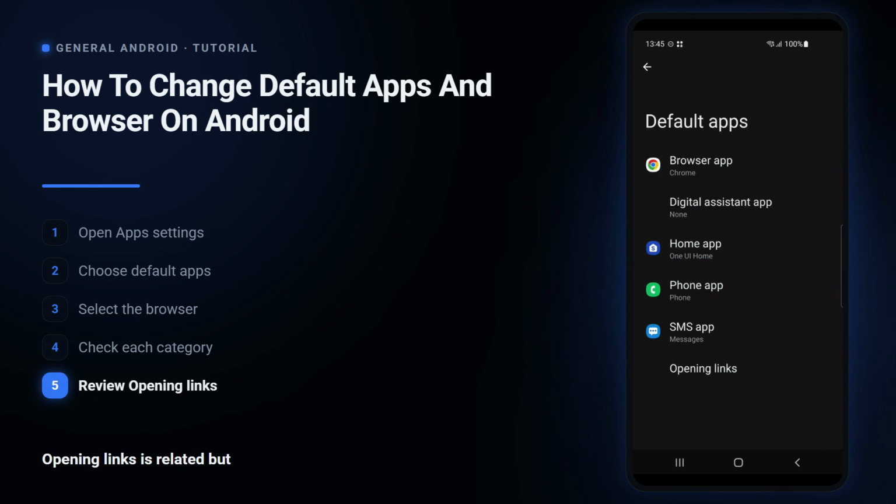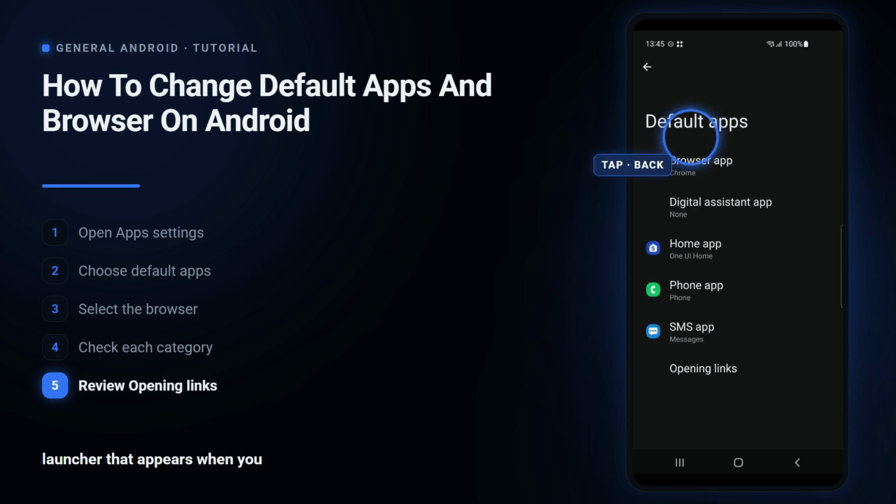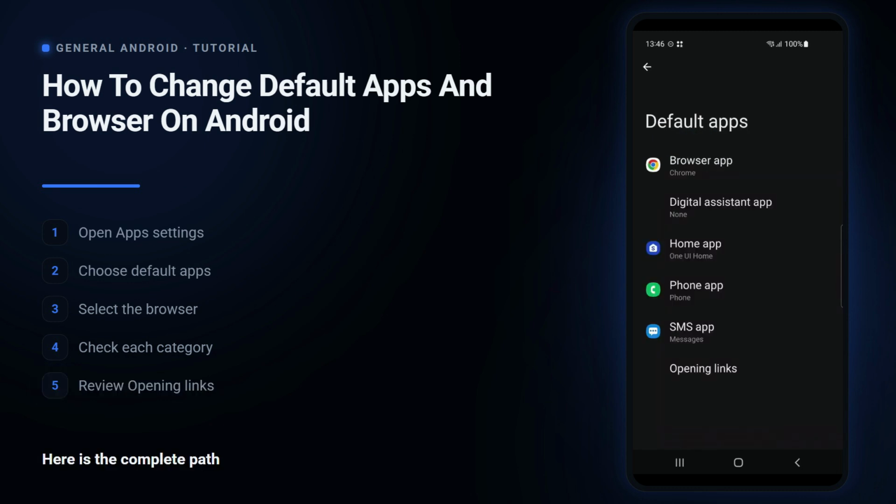Opening links is related, but different. It controls whether supported links open directly inside matching apps instead of always going through the browser. Use Browser app for the general web browser. Use Phone app for calls, SMS app for texts, and Home app for the launcher that appears when you press Home. Here is the complete path again.